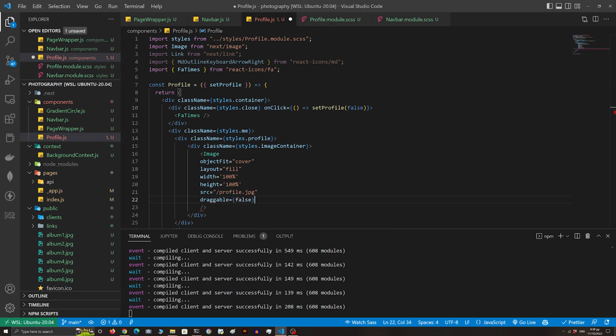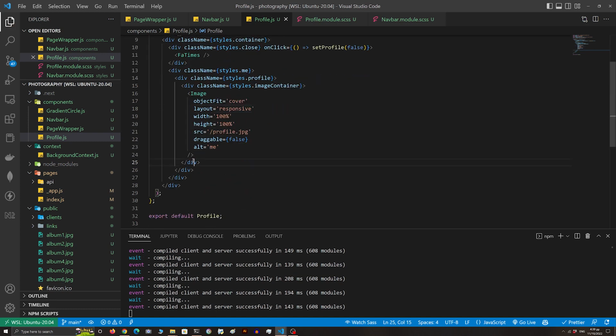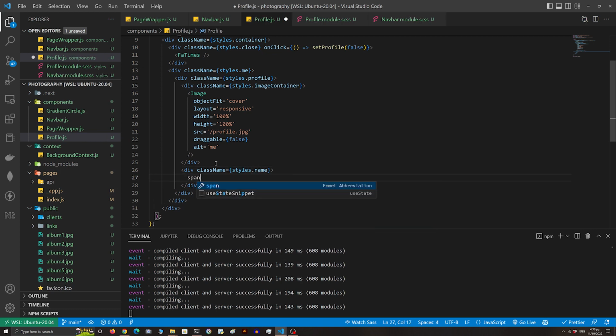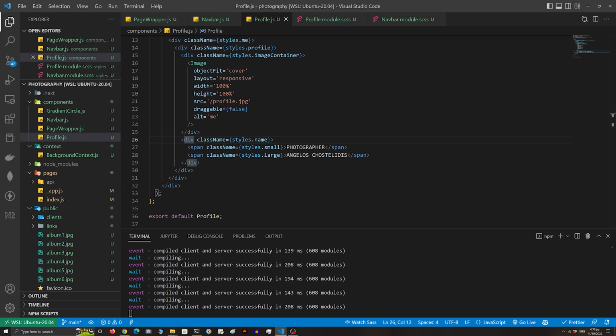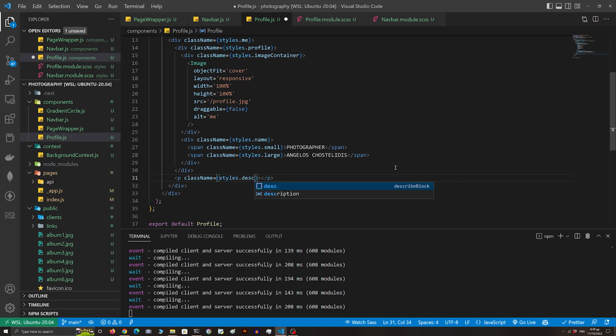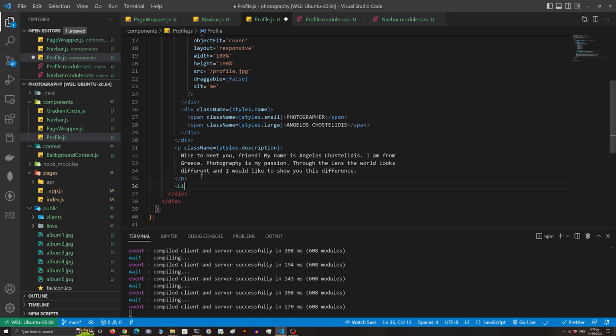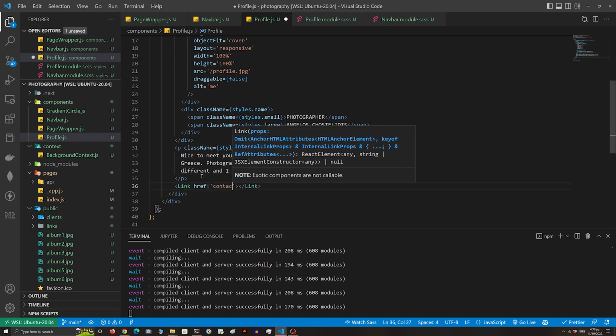We want trackable to be false, and I'm going to add an alt property. The layout must be responsive, sorry. Now we need some text, our name, and we need the paragraph to show some stuff. I'm gonna paste all of this. And finally, we want a link to the contact page.